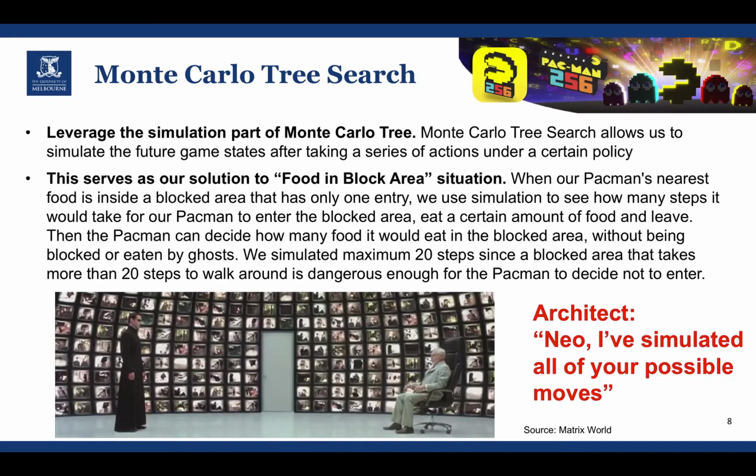In this part, we'll talk about Monte Carlo tree search. We leverage the simulation part of Monte Carlo tree search, and it allows us to simulate the future game state after taking a series of actions under a certain policy. This is our solution to the food in block area situation.